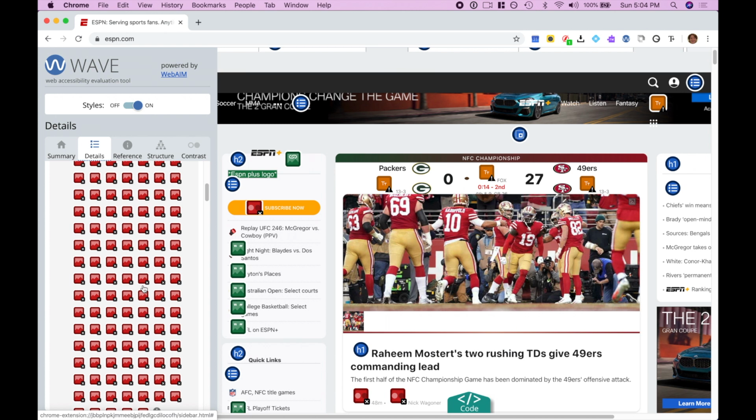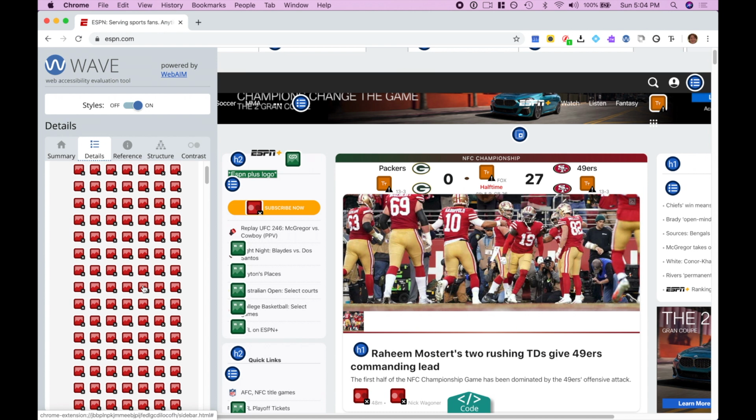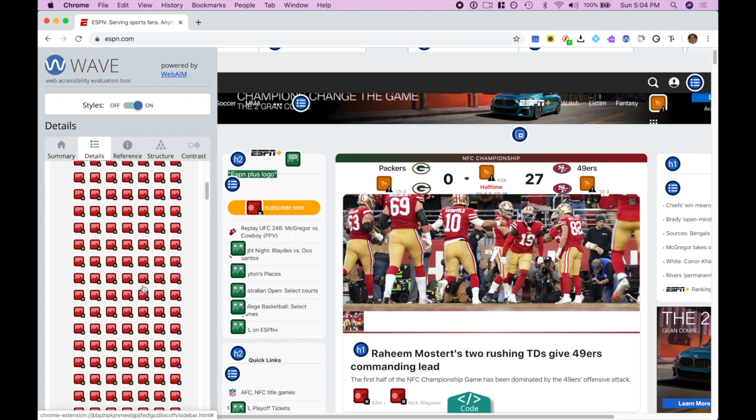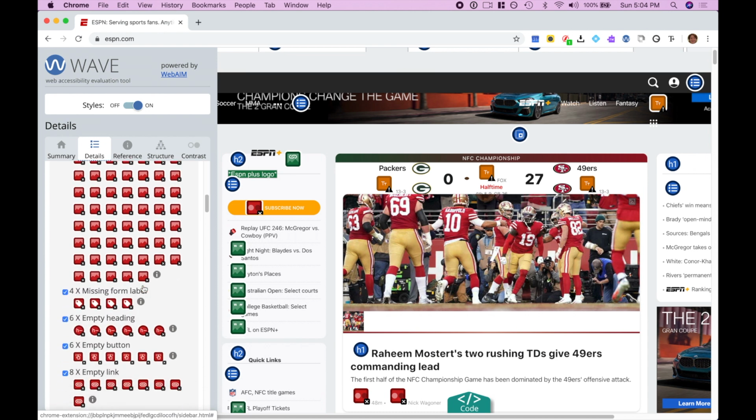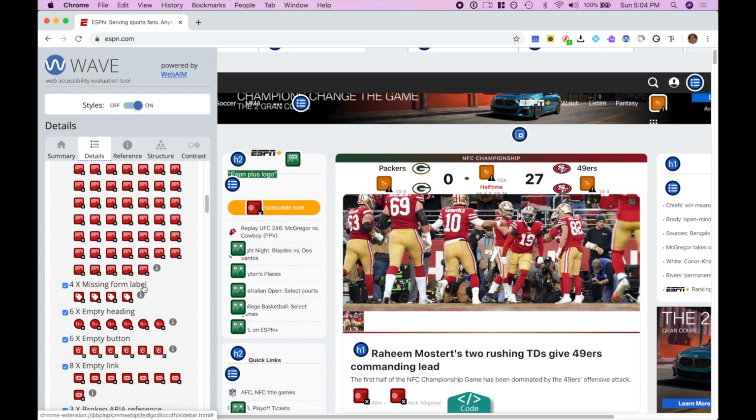So that's something to keep in mind as well, is that it's not enough just to know the errors, but you need to know how to fix them too, and that can actually take some work. So that kind of covers the Wave tool.